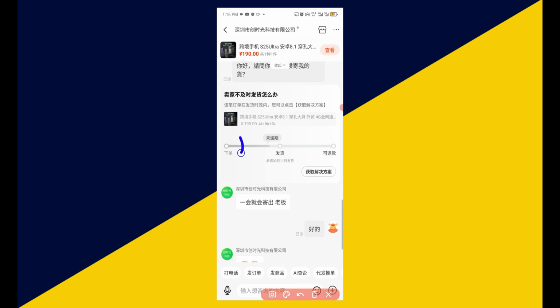Now, it will tell you when you placed the order. Then it will tell you when the goods will be shipped and the estimated date of arrival. You can also click on this icon right here to ask for a refund if you don't want the supplier to ship out the goods any longer. This is the third of the great new features I want to show you as far as the 1688 new update is concerned. So let's go back.